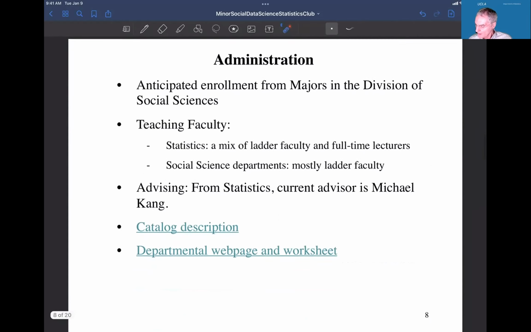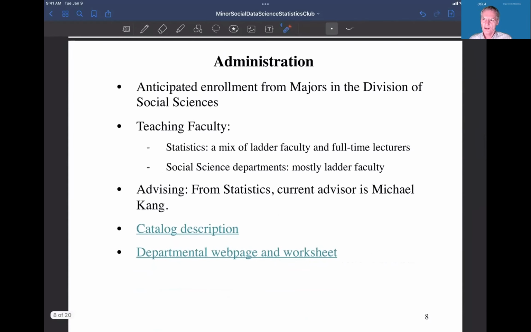Okay, so I'll just go through this slide, and then I actually have a lot more slides, but I'll stop for questions, like real questions, and then we'll see where that leads us. So firstly, a major in the social sciences is required.